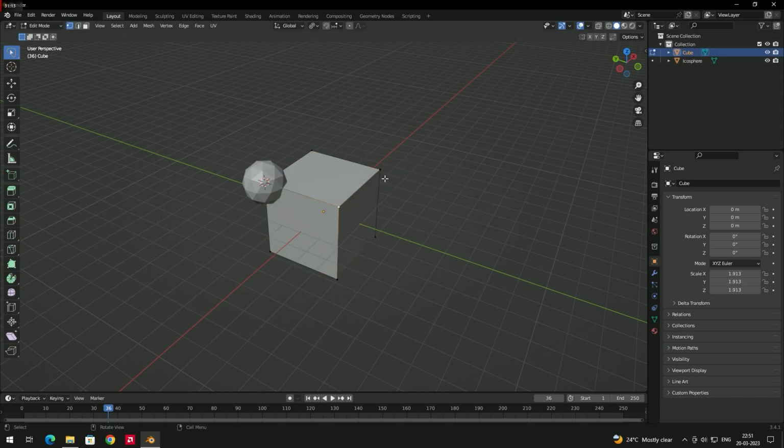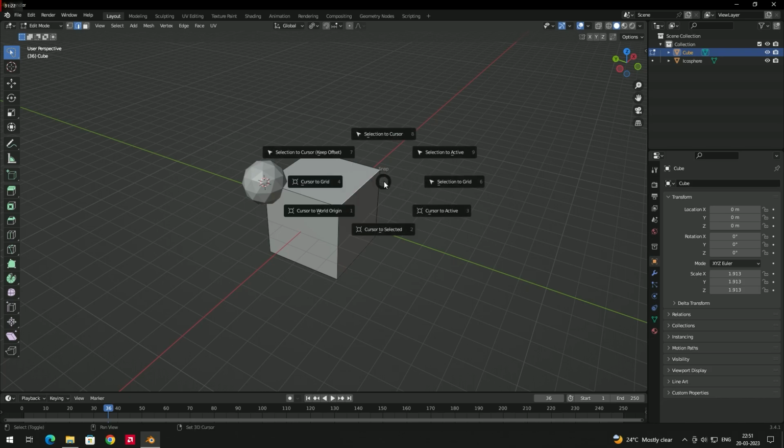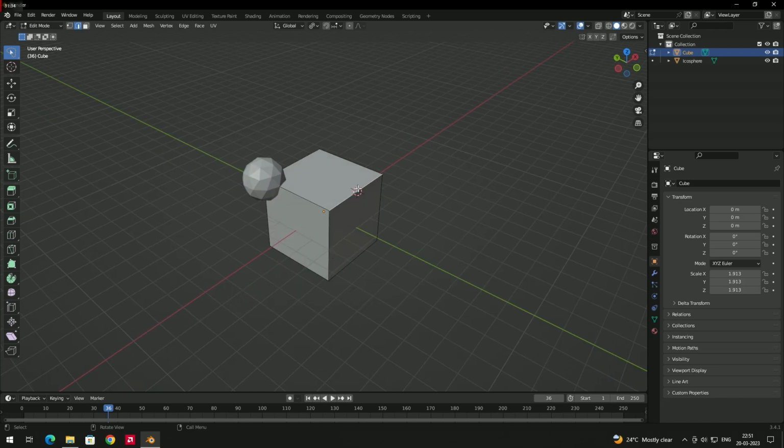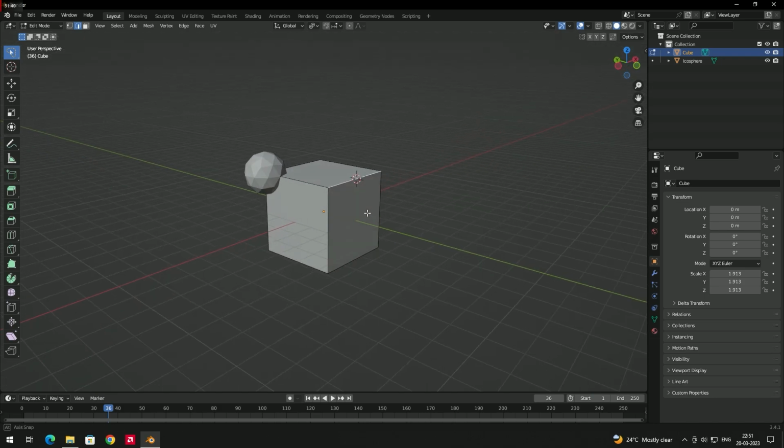edit mode and if I use 2, I can select this edge. Now, with the edge selected, if I use the snapping option Shift S and select the option Cursor to Selected, you can see the cursor has been snapped to the center of this edge which we have selected. We can even move to the face.